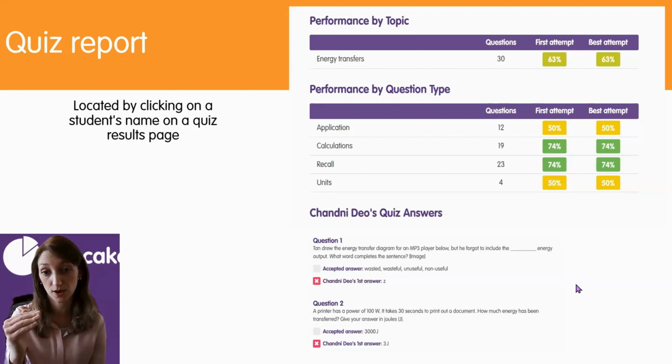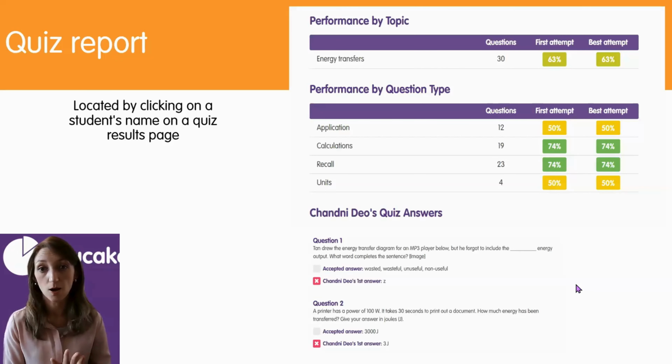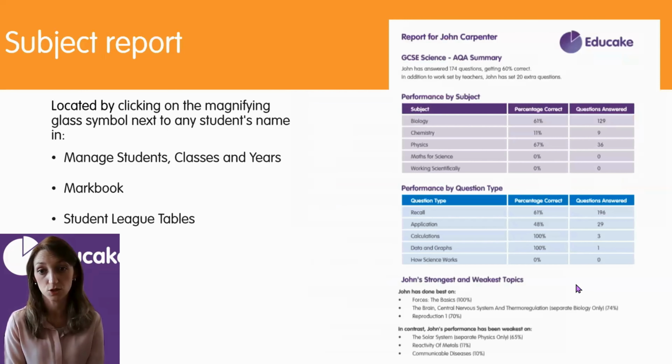The quiz report also breaks down every single question, and they can see all the questions in one place as well. So fantastic to print out for students to take home for revision purposes, great to email to parents, or really good if you're trying to sort of create intervention bundles or revision packs that are differentiated for different students.